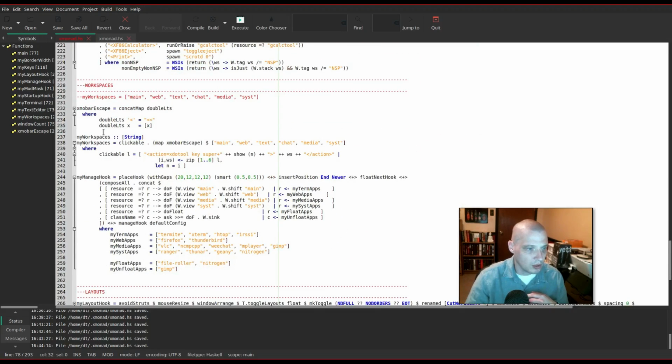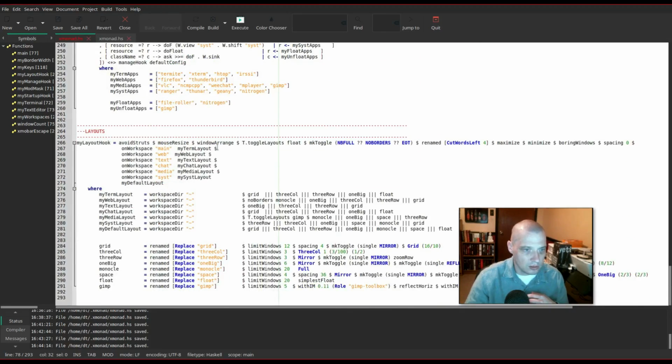And I've got some workspace stuff. Layouts. I've got various layouts. Got the names of my workspaces. By default, the Xmonad config had 10 workspaces. They were numbered 0 through 9, I think. I have my workspaces named. I only have 6 of them, and I have them named main, web, text, chat, media, and syst for system.